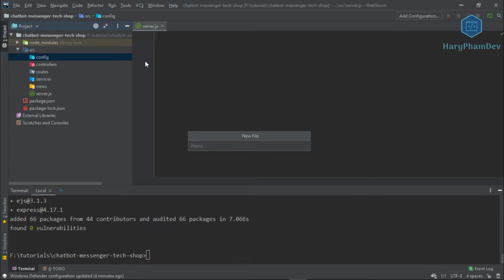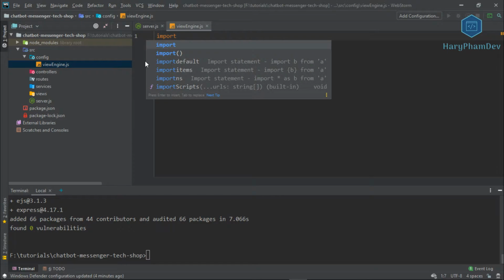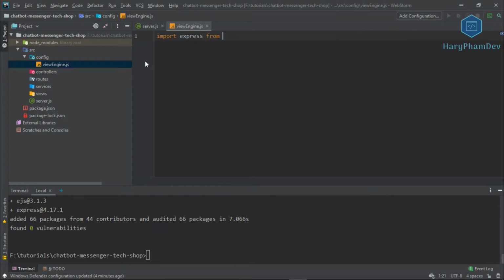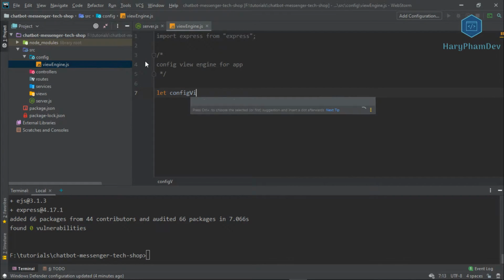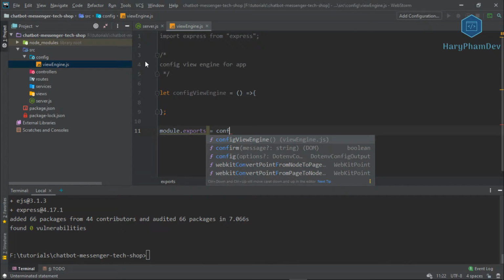In the config folder, I will set EJS as the default view engine for the app. First, we import the Express framework. Add a comment for this file, config view engine for app. Then write a function to config the view engine. Let configViewEngine, I use an arrow function, and this function will set it up to use EJS as the default view engine. We will use the function in the entry point.